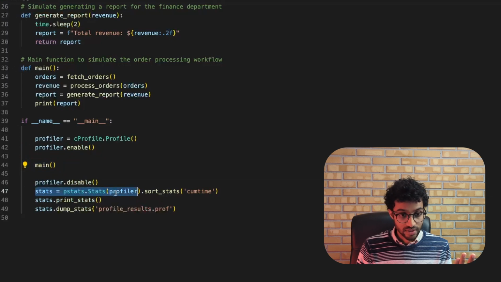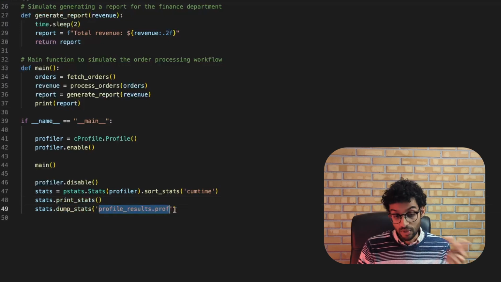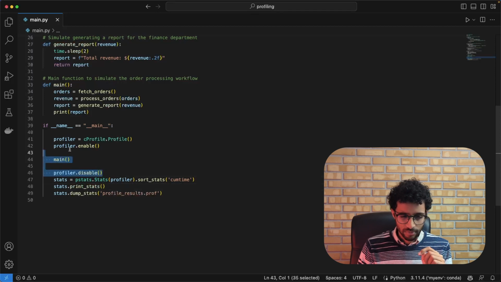After that, we generate statistics using the pstats module. We also sort it with a metric, in this case, cumulative time. There are a couple of other metrics as well that we can use. We'll look at them shortly. After this, we can either print the stats, or we can also dump them in a file, which I'm doing here, and this makes it easier to visualize later. Now, just one small thing, there are other ways to do this as well. I prefer this because it's more explicit, but there are other ways to do it.